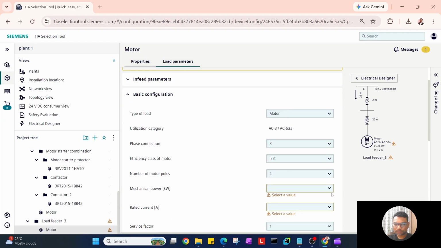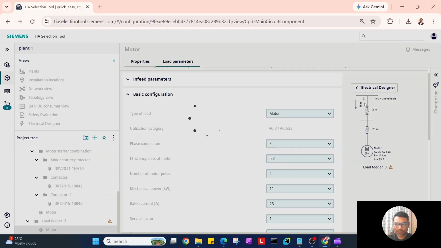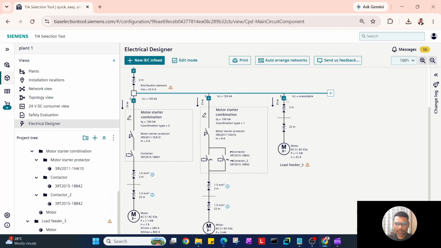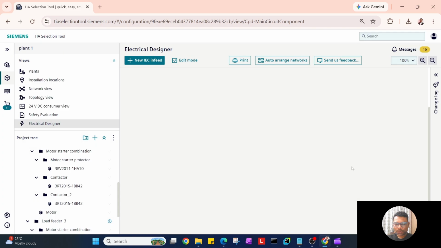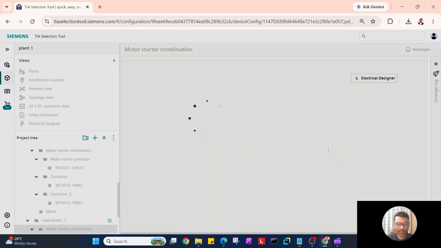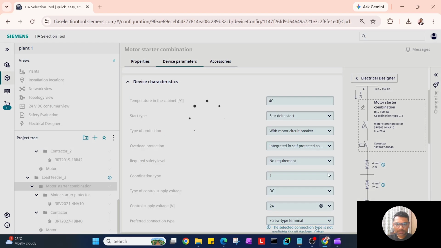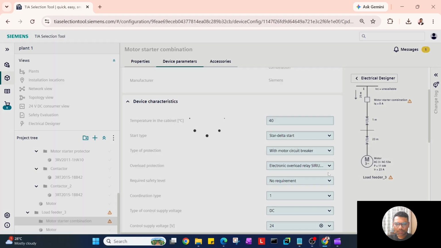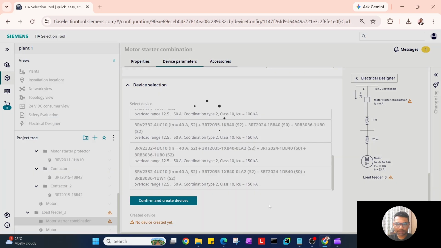So just go to the load section and we will set the 11 kilowatt power. Go back to the electrical designer and add the type tested combination once again. So here, to minimize the inrush current, we want to use a star delta starter. So just click on that pencil icon again, and from the configurator just select the star delta start. Once you select any combination from this result list, then confirm and create the device.